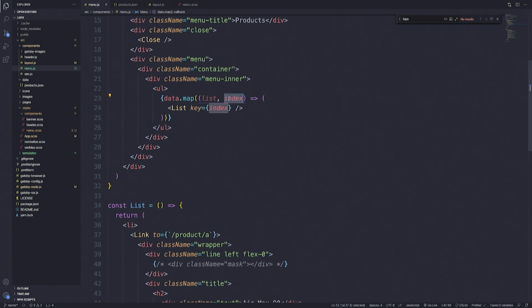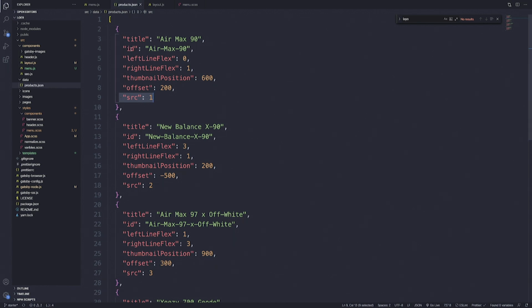And we don't necessarily need index here. We can just say list.id and this will return a number. Or we could say, you know, list ID returns the path. We can say anything as long as it's unique and different. So you can see if we break this down a little, we have the title, the ID. We also have left line flex and right line flex.